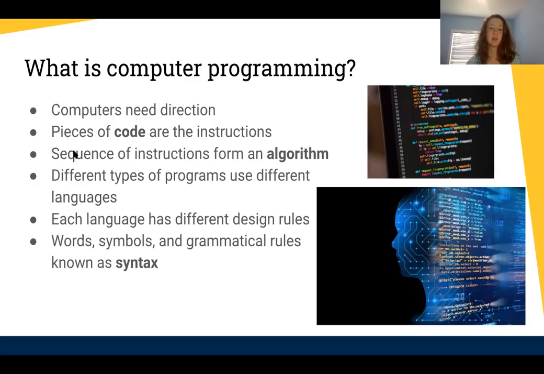And the sequence of these instructions form what is known as an algorithm. And these algorithms dictate what a computer will complete or what function it will do. So whenever you click on an undo button on your computer, that would go through an algorithm in order for it to actually go back to a previous page.